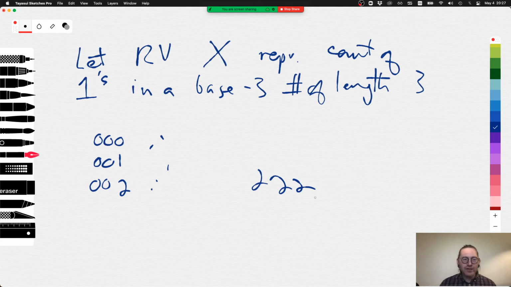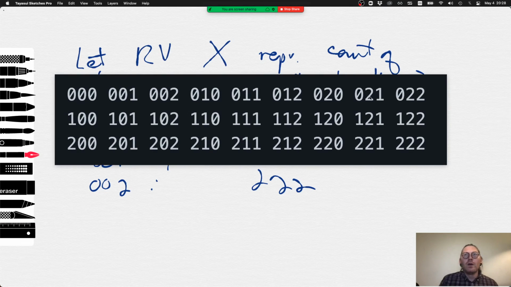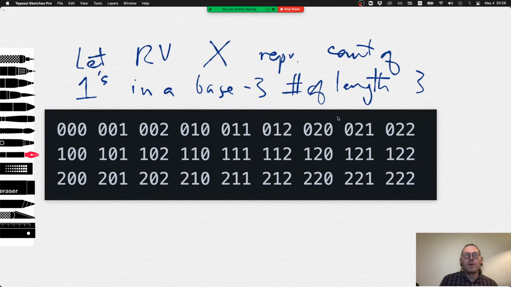Okay, well, I actually have a little output of this. Here are all the possible outcomes of the underlying phenomenon, okay? But remember, we defined our RV x to represent the count of ones in a base 3 number of length 3. These are base 3 numbers of length 3, but these are not the components of x. These are not the possible outcomes of x. x has to be a count of ones. It's not going to be 1, 0, 1. 1, 0, 1 we would count as 2, right?